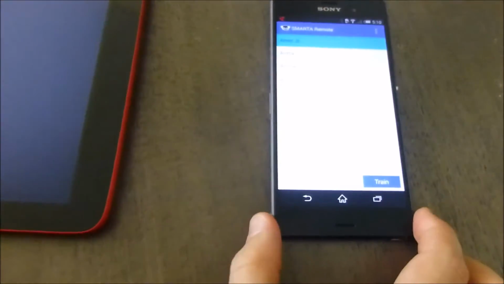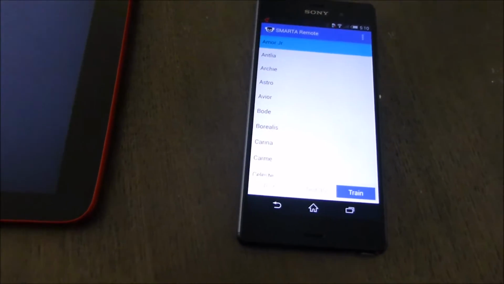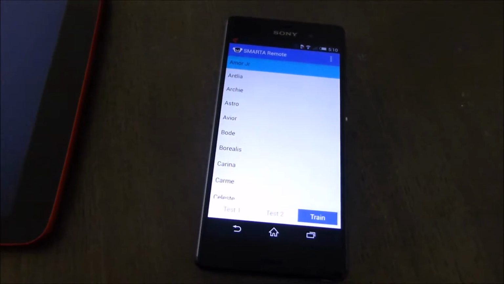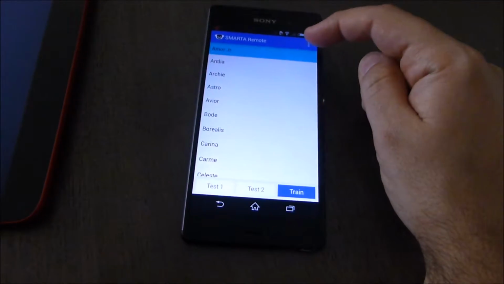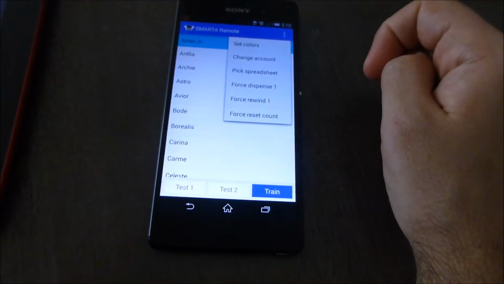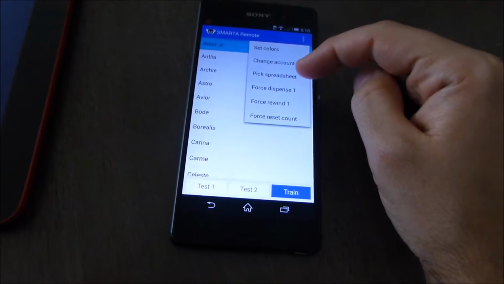Okay, so now that you have both apps installed and the tablet is talking with the remote on the smartphone, and you have created your data spreadsheet, the next thing we want to do is on the phone app. You need to pick your spreadsheet where your data is going to be stored. So in the little menu up here, the 3 dots, you hit that and tap on Pick Spreadsheet.